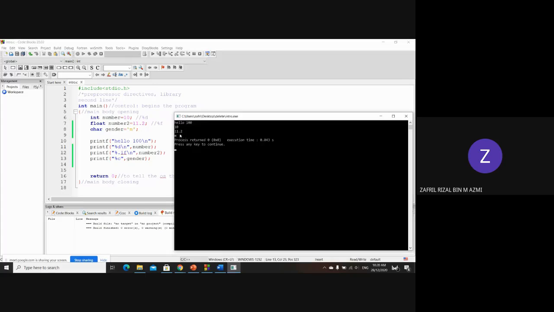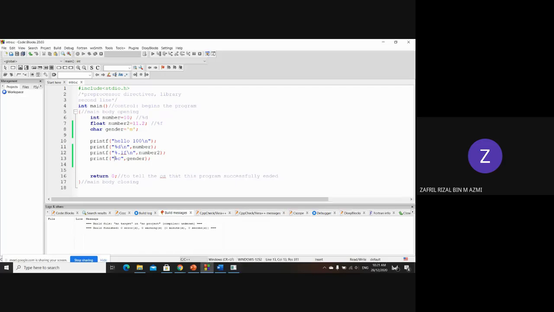So to make this a more user-friendly system, you need to tell your user what this specific data means. For that you need to put what we call dummy data, dummy values. For example, %c is for gender. As we learned last week, you can put anything within the printf, within the double quote.